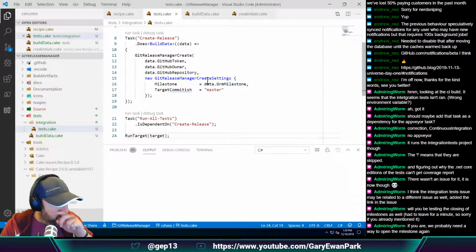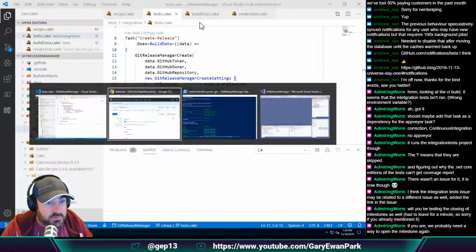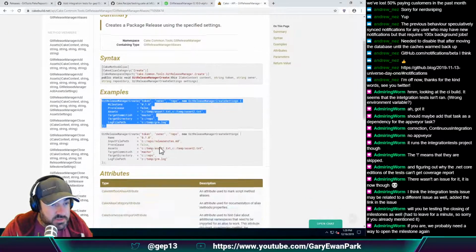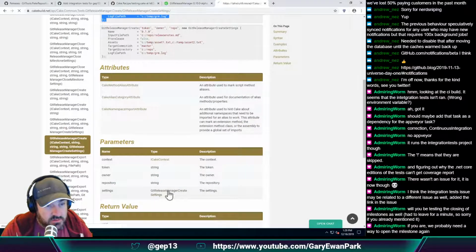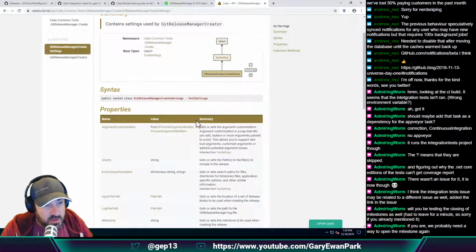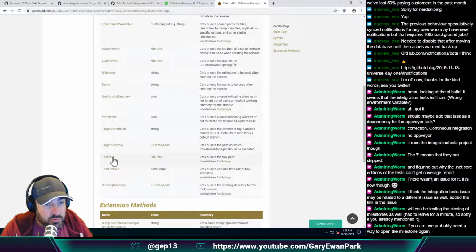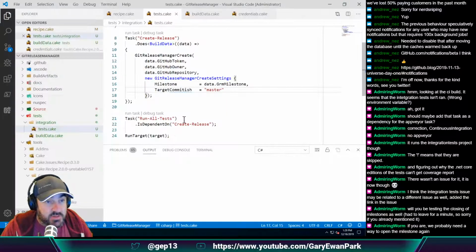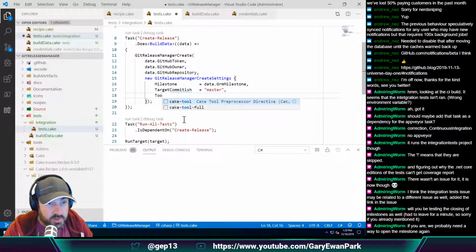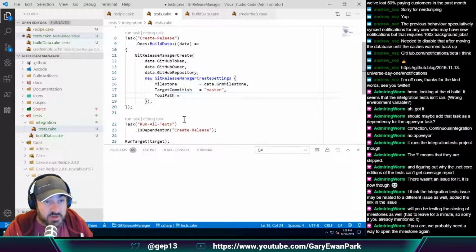The one thing that we haven't done is specified the tools path. So if we go back over to our documentation, then we'll see that this settings class derives from tool settings, and every tool setting has a toolpath property that you can specify. So I should be able to go up to my settings class and say toolpath. Now what I want to do is set that to be equal to the one that's just been built.